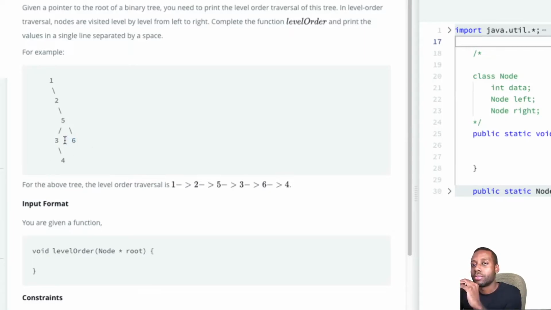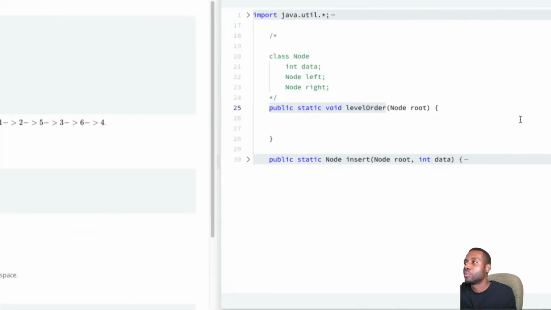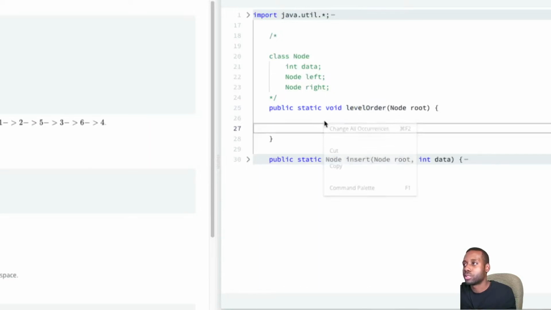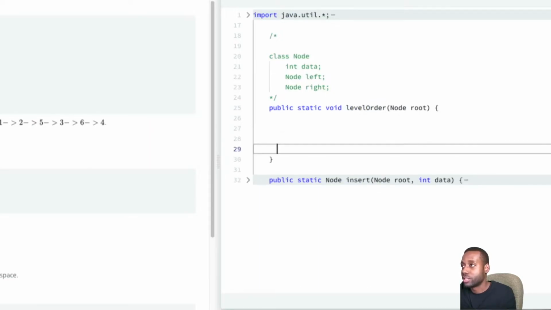And then we keep processing things layer by layer. As we visit the nodes, we print them, and then we add our children to the queue. So pretty simple. Let's go ahead with the implementation. It's going to make a lot more sense once we actually get to the code.